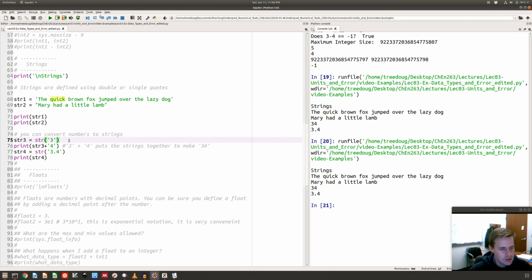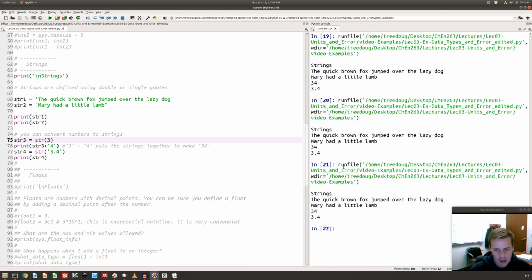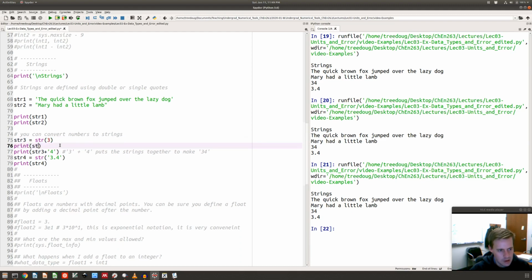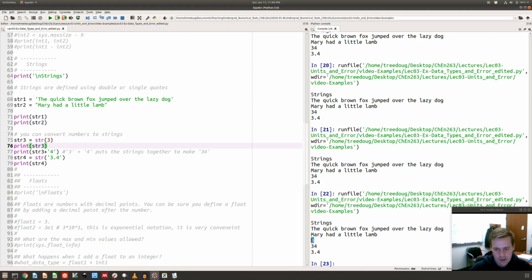So you can convert numbers into strings and strings into numbers. Okay, so here we did that already. I want to convert 3 into a string, so I run that, and what does it do? It converts. I can just print string 3, and what happens? It converts it into 3.